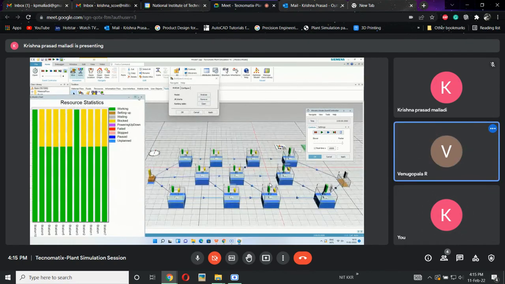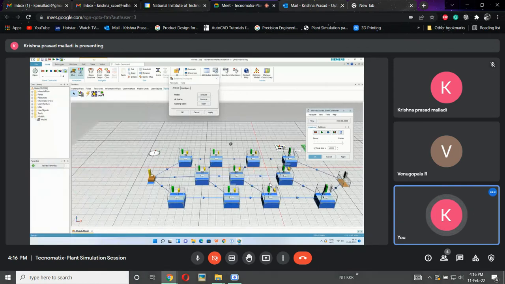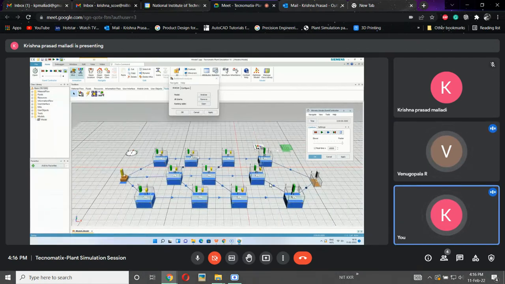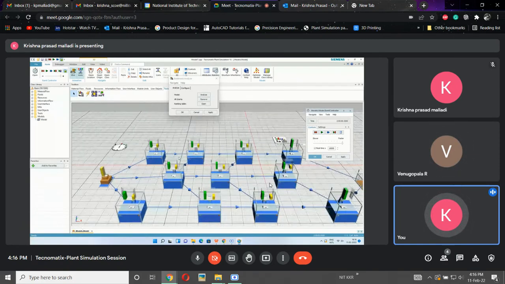Correct. This is called a bottleneck. Now we need to reduce this yellow. That is what exactly we call bottleneck optimization. Now we will have different alternatives.